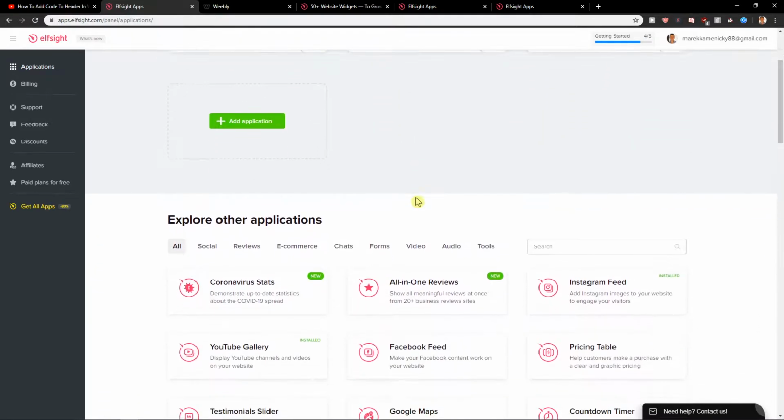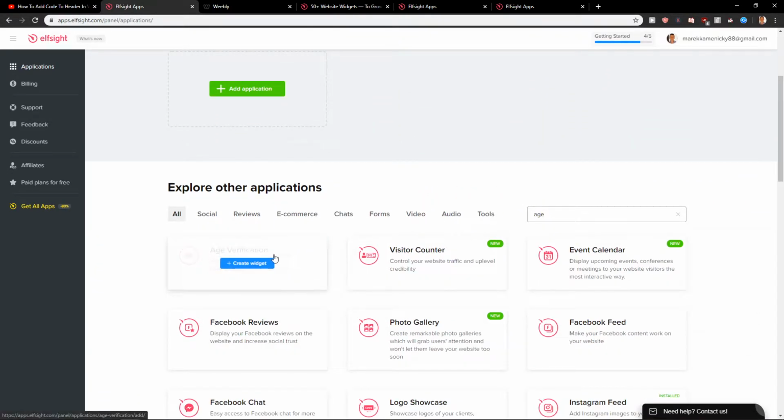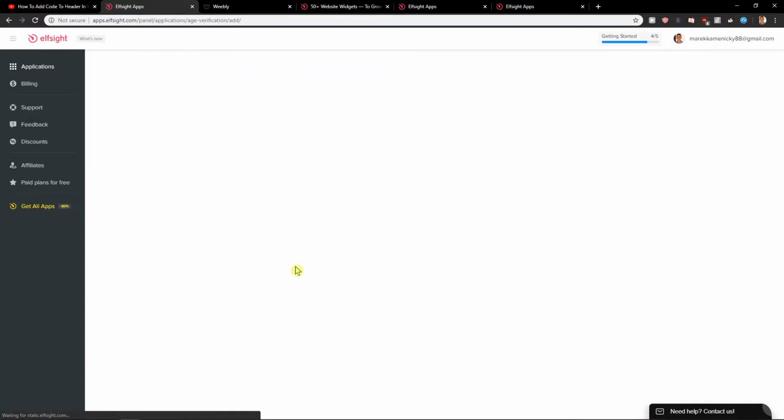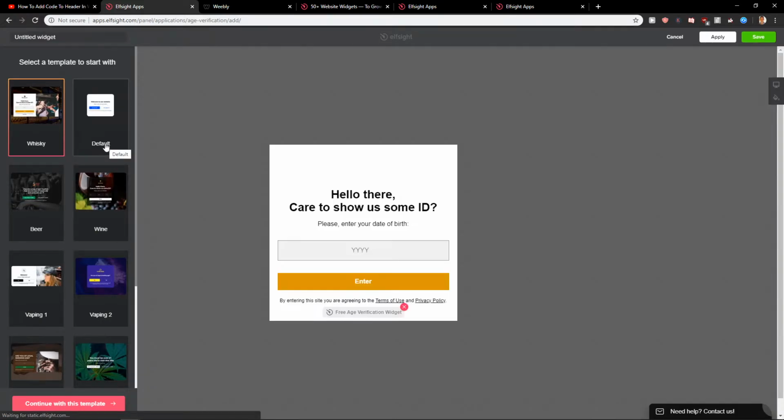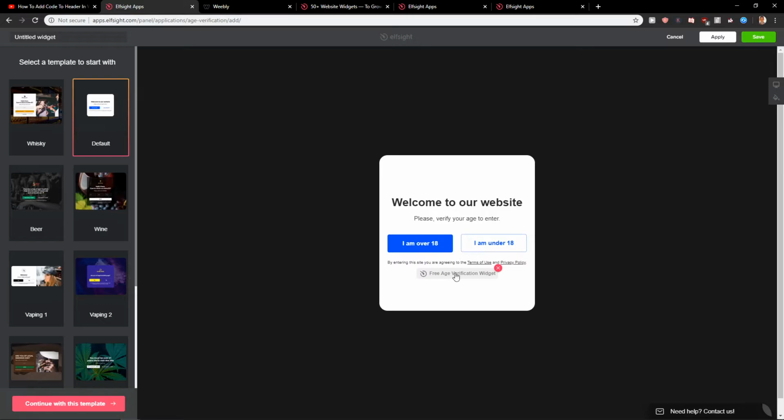Here in applications, we want to write age. First, you can see it here, age verification, create a widget. Now, you can have many templates here, but I recommend going with the default one, it's the simplest one. Welcome to our website, please verify your age to enter. I'm over 18, I'm under 18. Let's continue with this template.